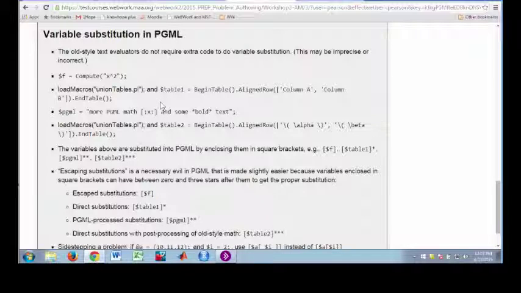And with the variable substitutions in PGML, this one's going to get me a lot, because it's something new that I'm not used to thinking about, you actually have to explicitly do these substitutions. So, for instance, if we have a few objects like a formula and a table and some PGML string and say another table that has some old-style math mode in it, so you got 4 different types of objects, they're going to require different types of substitutions.